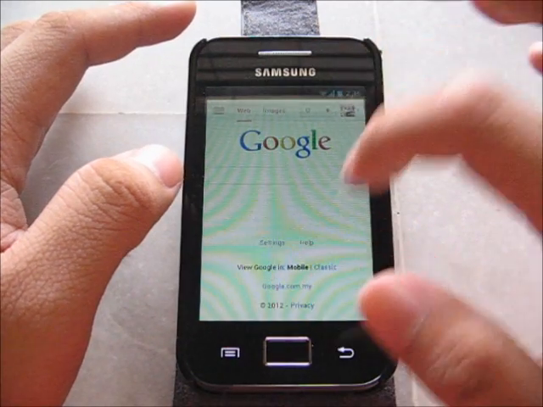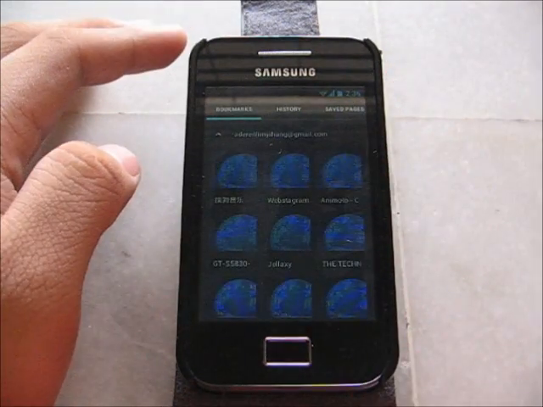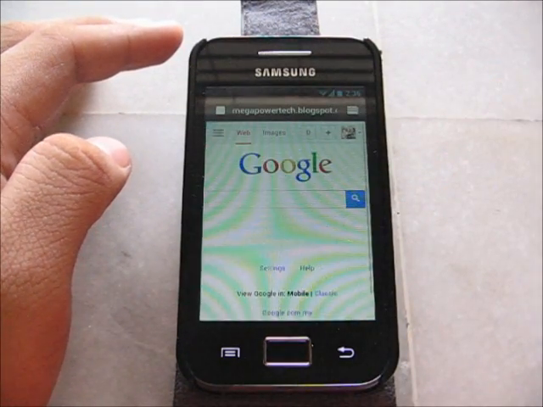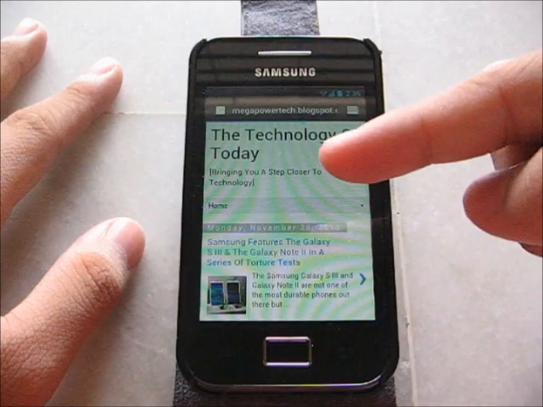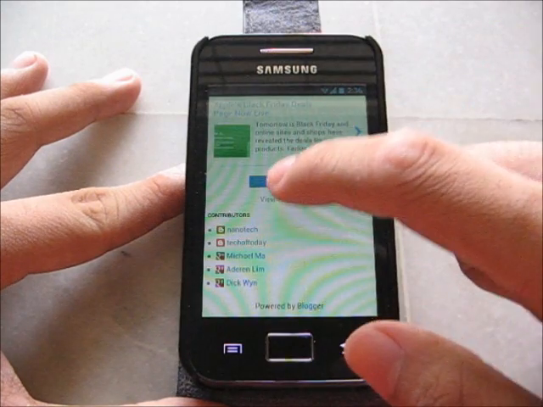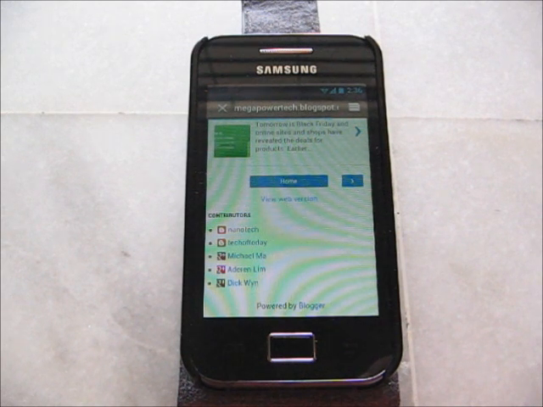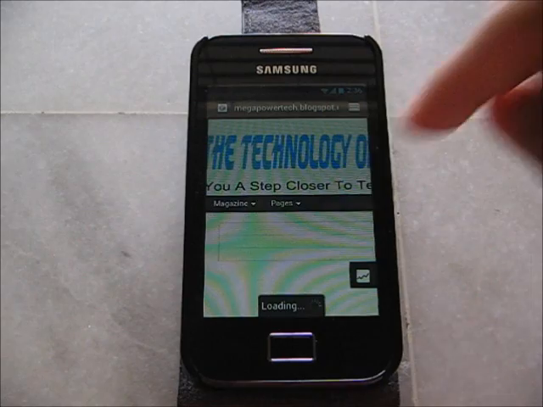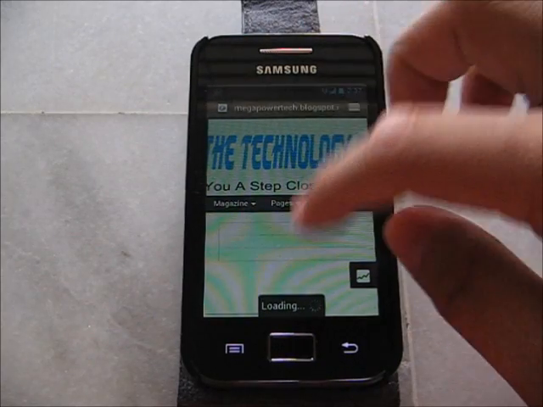Wait for it to load. Let's try out our blog. Kind of fast, the technology of today. So this is my Google bookmark, so let's wait for it to load. Yes, this is the mobile version, so let's go to web view. It takes some time to load. Yeah, it is loaded. Still loading.